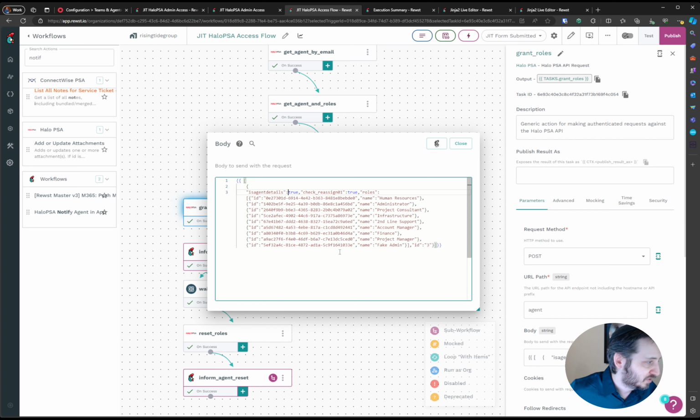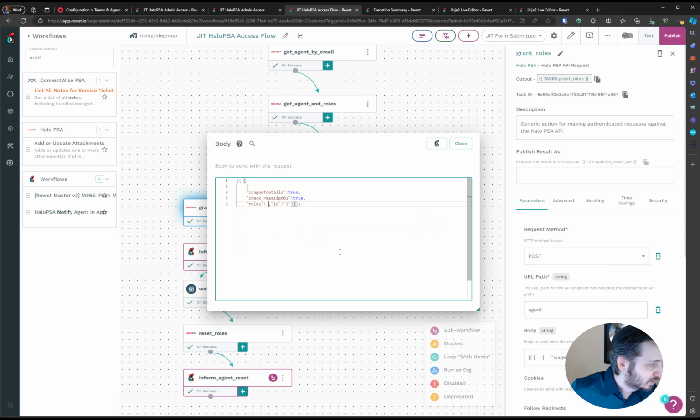So is agent details is equal to true, check reassign is equal to true. Roles, we're going to remove all of these. We don't need this right now. And then ID is 3. We're going to close our JSON object, close our array, and then close our Jinja expression. The last thing that we're going to do is JSON dump because this is expecting it to be in a JSON string format.